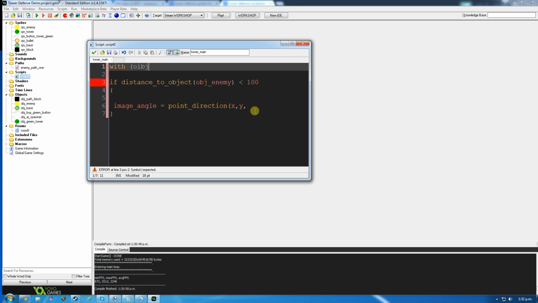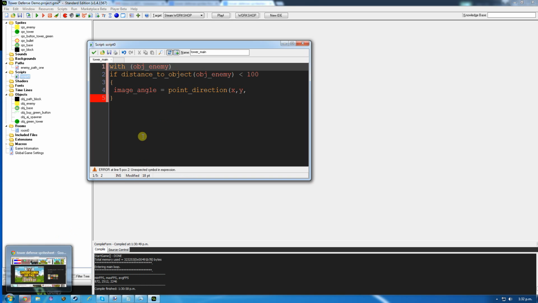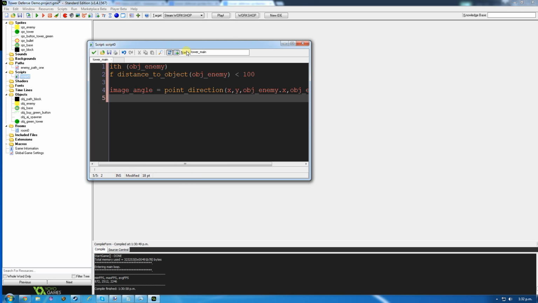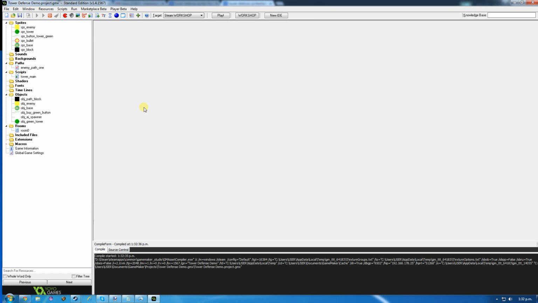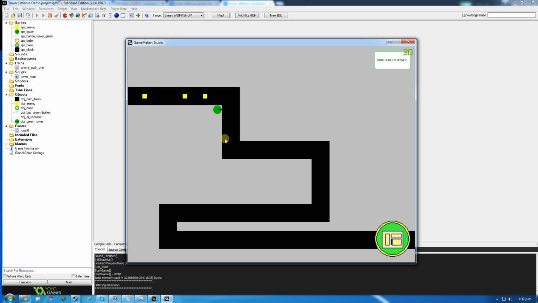with, we want to check the object enemy. This might be a little bit tricky and it probably won't work the way that I'm expecting it to. Let's just, I think with object enemy, object enemy.x, object enemy.y. Okay, so let's see if this actually works. It should just turn to point to him. I'm probably getting an error. Hopefully when that gets closer. Doesn't seem to do it.